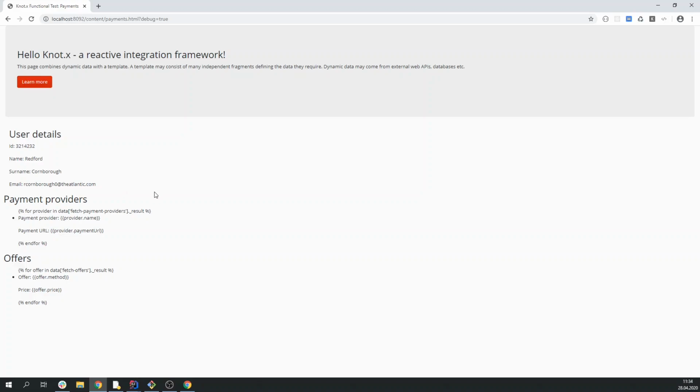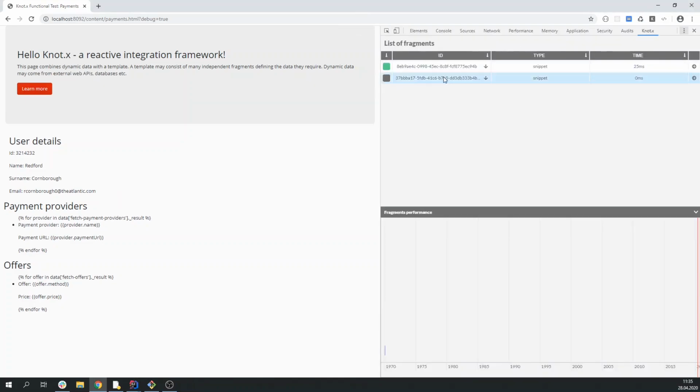Here's when the Knot.x Chrome extension comes in. I have it installed already, so it's available in the inspector. So let's see how it looks. This is the main screen of the extension, and the most important thing here is the list of fragments. Now you can see there are two fragments. That's because we have two fragments defined in the HTML, but the second one has a gray box next to it. That means that it wasn't processed, so I will ignore it for now.